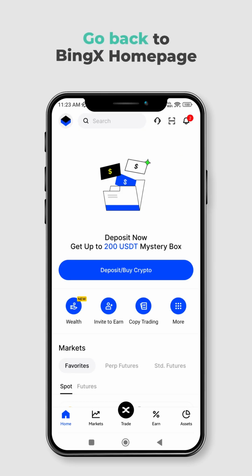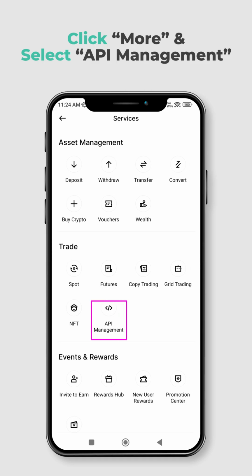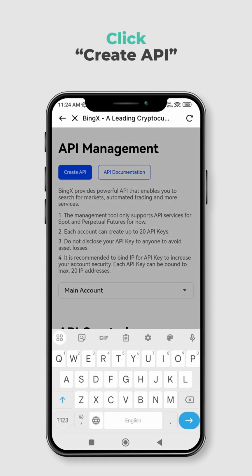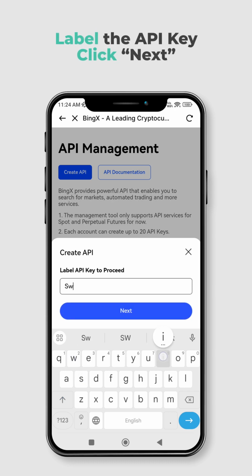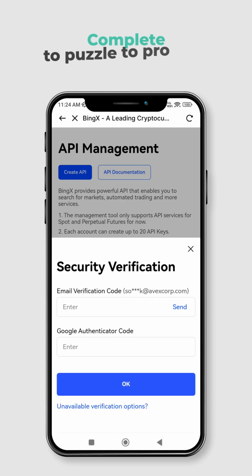Now, go back to the BingX homepage. Click More and select API Management. Then, click on the Create API button to generate a new API key for SwiftCoin. You will see a popped-up box where you can label your API key. Give it a name that is easy to remember, such as SwiftCoin API. Click Next to continue. Complete the puzzle challenge to proceed with the setup.